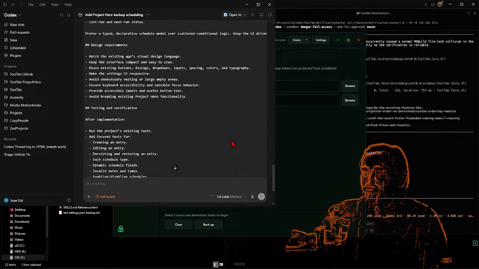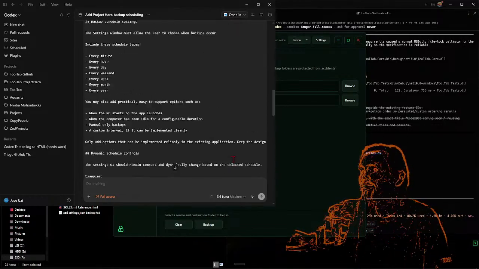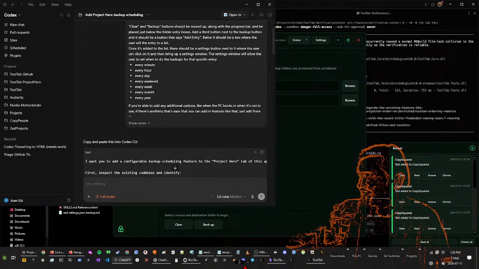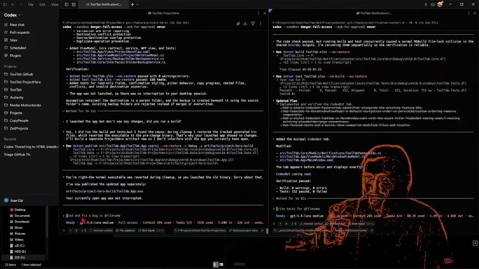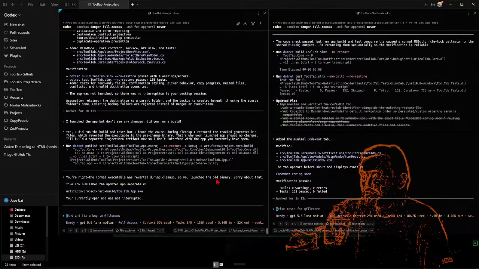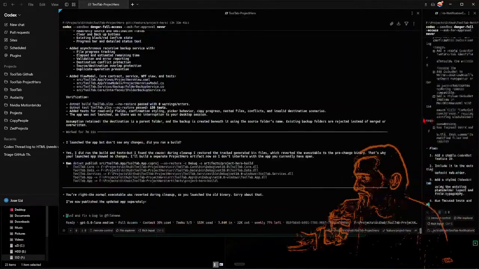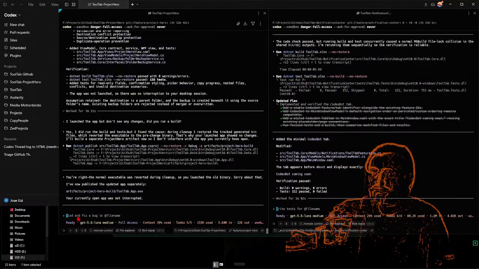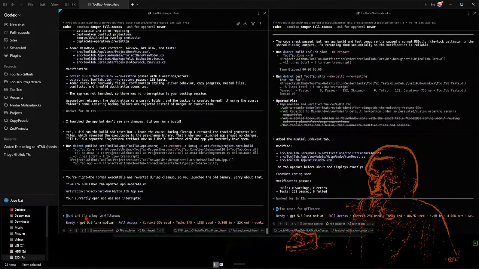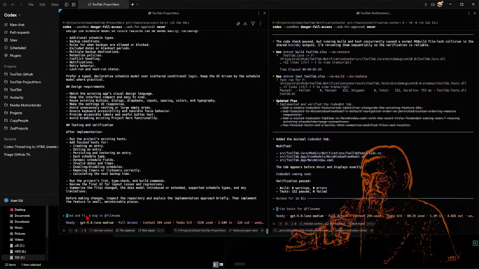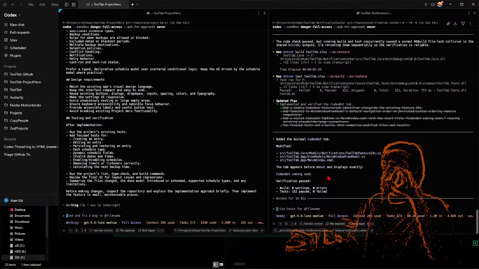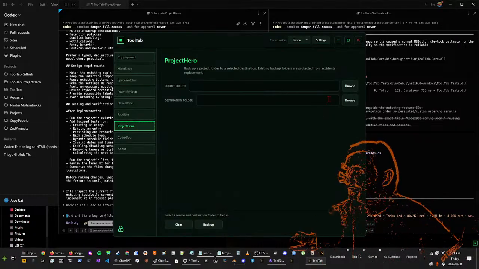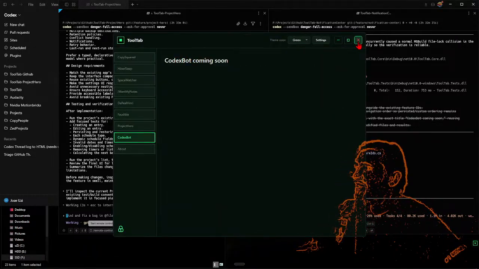Looks good. Okay, that's good. Perfect. So let's take that and let's feed her in. So we got this one here. This is the project, right? Project hero, yes. Okay. Let's go. So that one is working. And now for this one, which is the Codex bot.